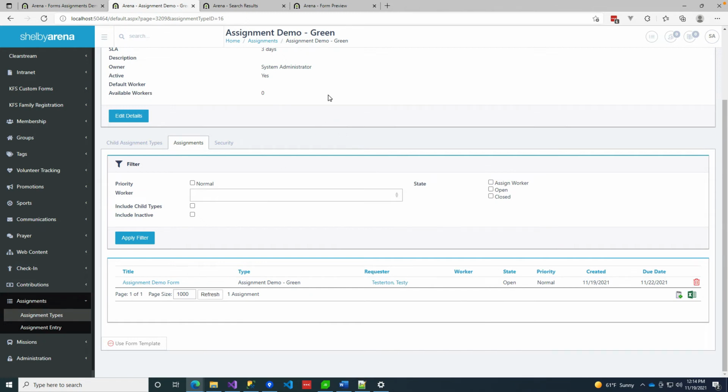I know this is a very light example and not specific to a church use case, but I hope that this shows the way that you could accomplish using forms to kick off an assignment that then kicks off another assignment.